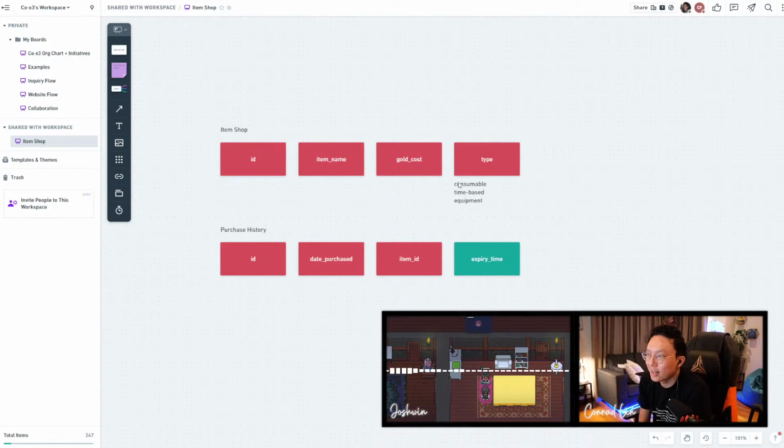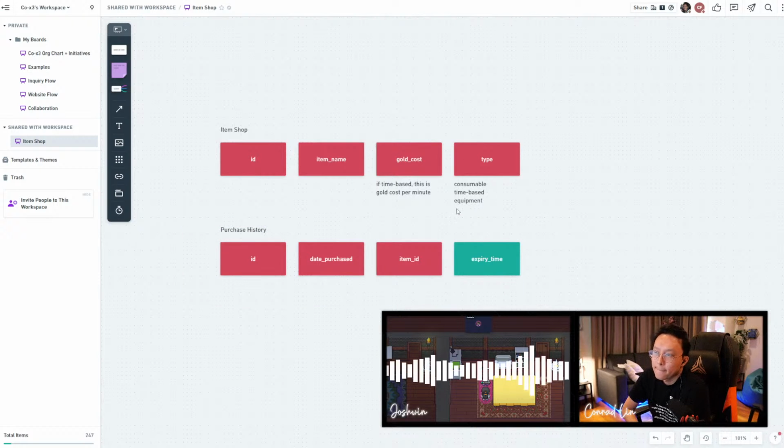We just say gold cost, and this can also be, if time-based, this is gold cost per minute, basically, as an example, right? It could be per 5 minutes, doesn't matter. But basically, if we can set a gold cost per minute, and then we can scale it up, so when we actually enter it, we can add like, oh, we want to do this for 30 minutes, then it'll multiply this by 30, and then our expiry time is based on that math. Yeah, that sounds good to me.